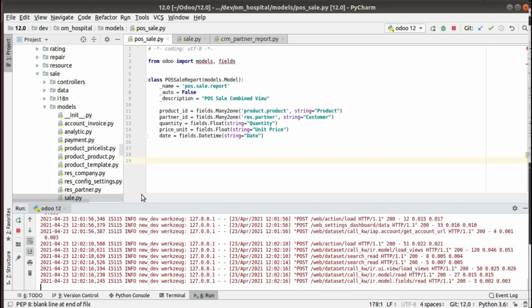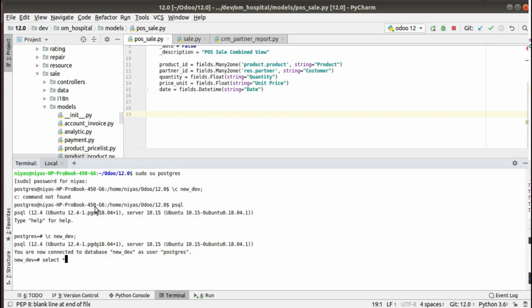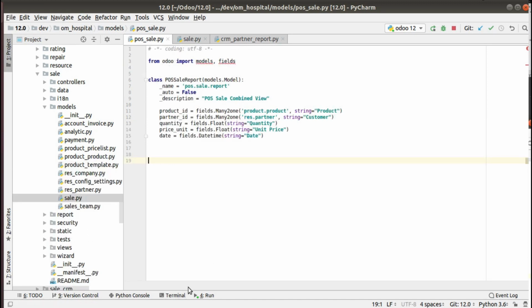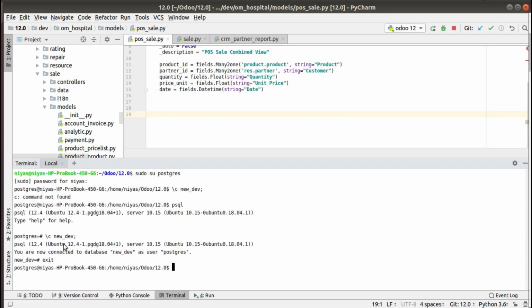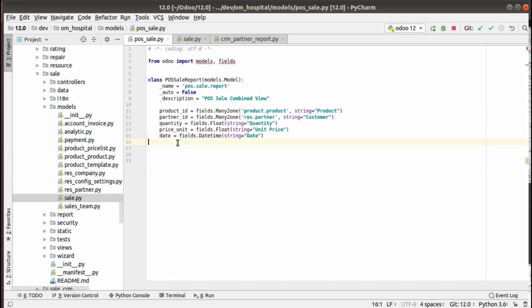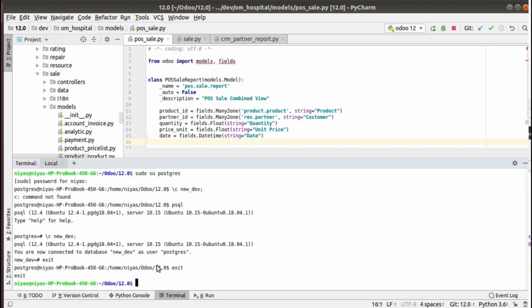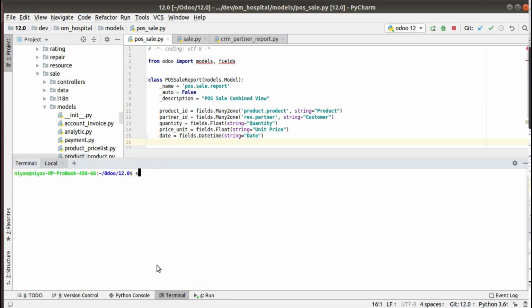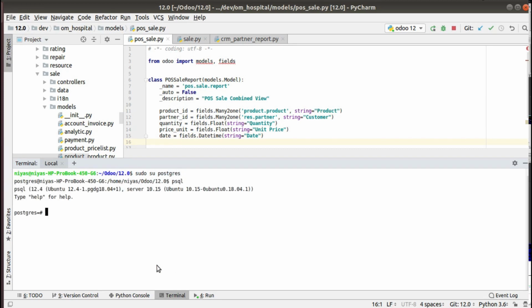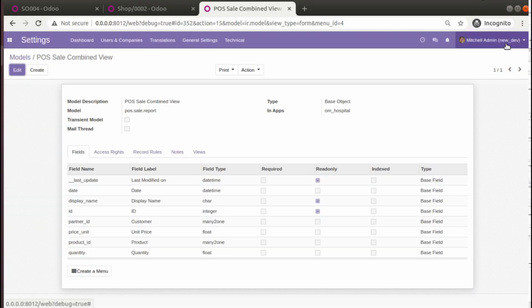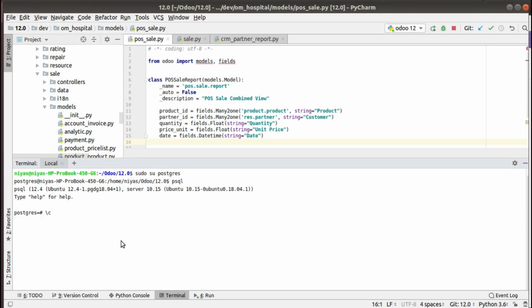If I connect the terminal here, I have already connected to Postgres, so I'll just close that and exit. Currently inside this model the data will be empty. So I'll be logging into Postgres, sudo su postgres and psql. You have to connect to your database. If you check here, you can see your database name is new dev. So from here I'll be connecting to the database, that is \c new dev.